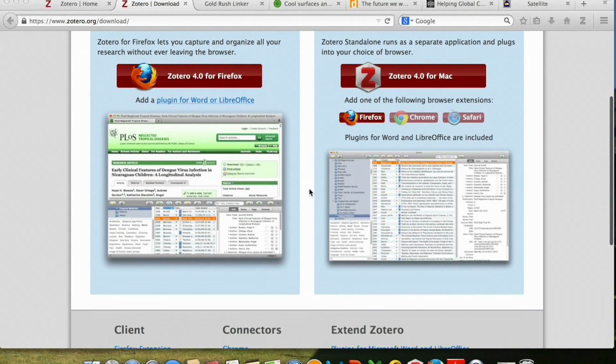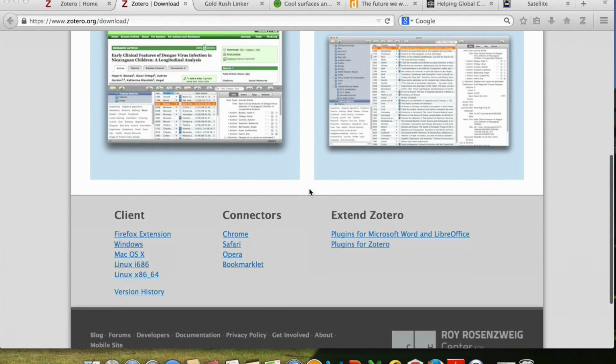And then the third extension or plugin that I would recommend is the plugin for Microsoft Word, or if some of you are using LibreOffice, a freeware, you should also download that plugin, because that, as I'll show you in a couple minutes, is what allows you to insert citations into your Word document and also automatically create your bibliographies.